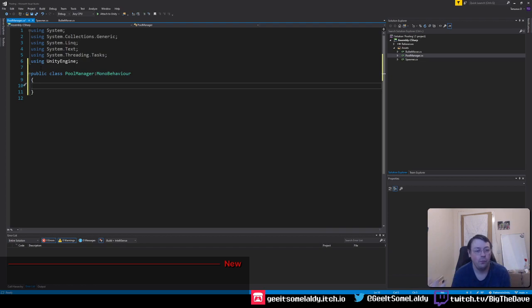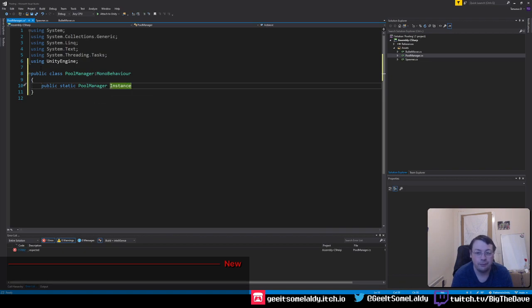Now, what the hell does that mean? Well, we're not going to follow strictly the singleton pattern that we had before, because the singleton pattern that we had before expected you to place the singleton object in your scene in order to access it. The pseudo singleton will not require you to place your own object, it will create one at runtime for you. So we're going to do public static pool manager instance. Actually, we're going to make that private actually.